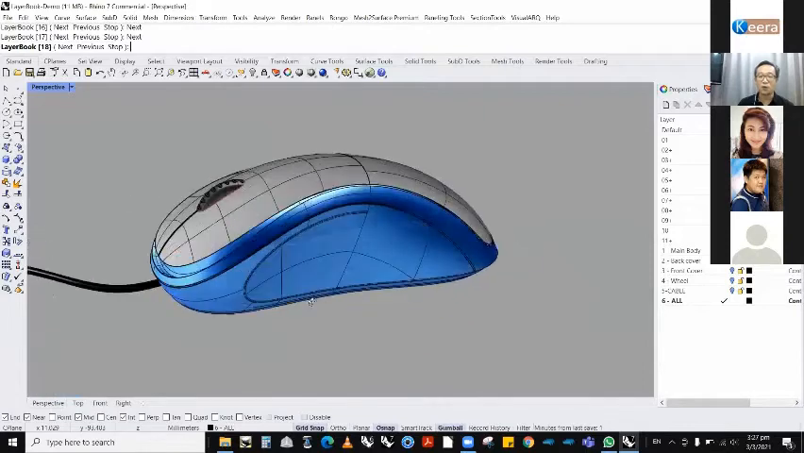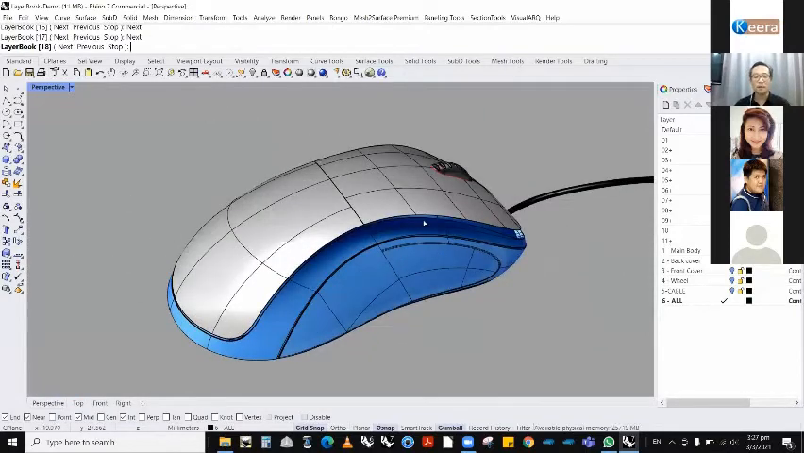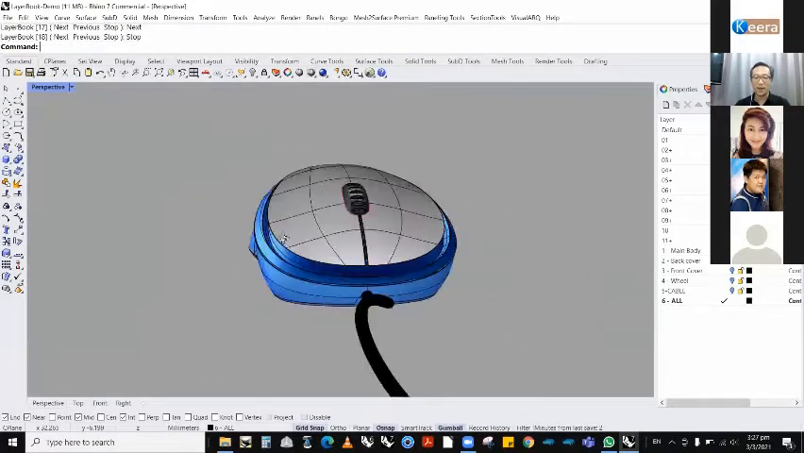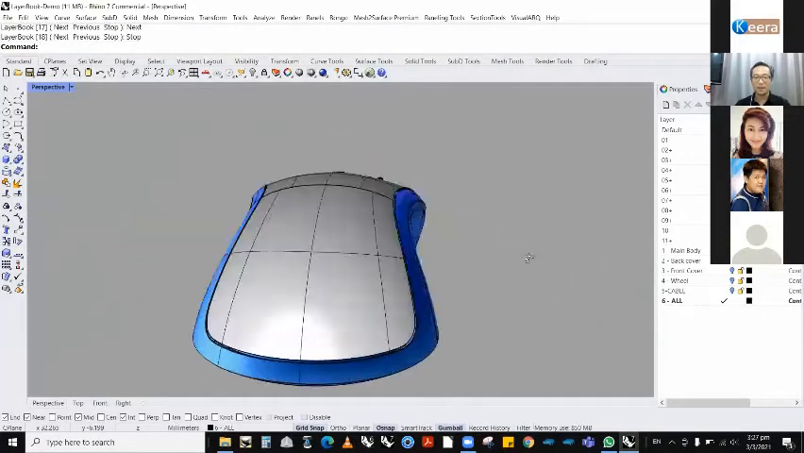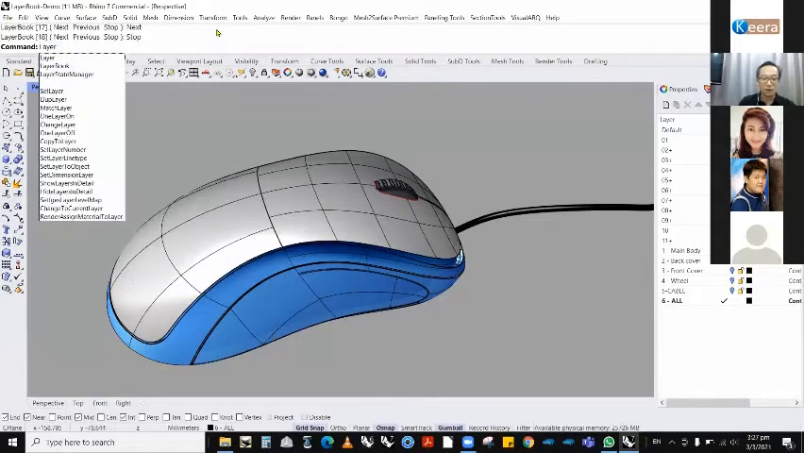Okay, so you could do in sequence the different models that you have in mind, and it also explains the steps to you. Once I'm done, I say stop. So this was my last step. Okay, so again, layer book.